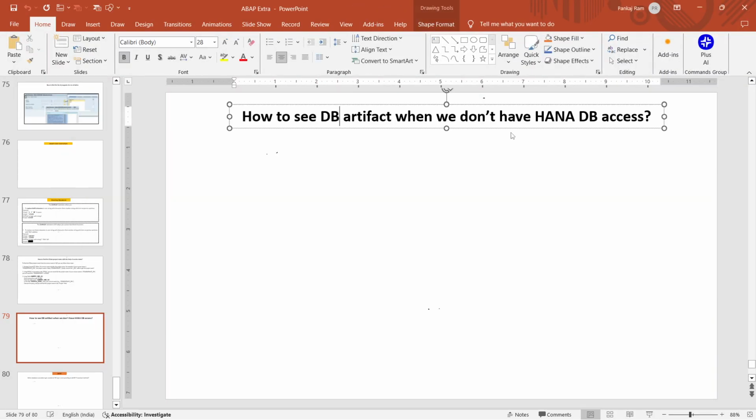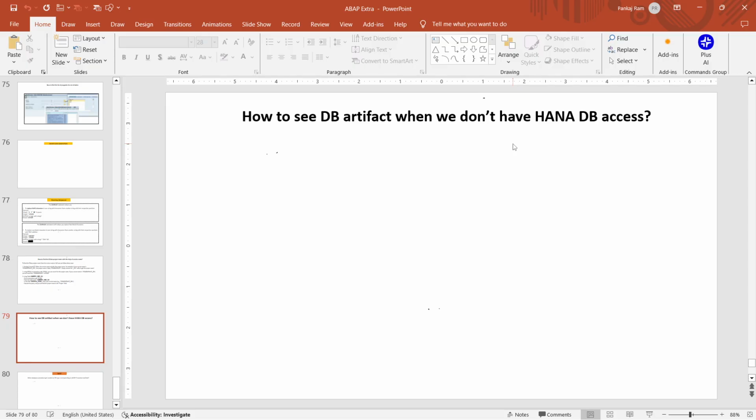In this session, we are going to learn how we can access the DB artifacts when we don't have HANA DB access. This is possible. Many a time we come across a situation where we don't have HANA DB access, but as an ABAP developer, we want to see the artifacts at the DB level.